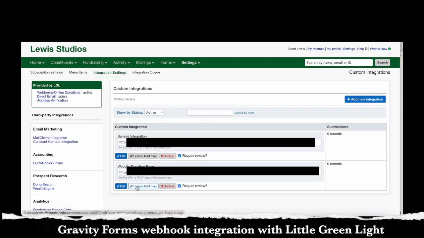And next we want to look at the field map. So the first part was telling Little Green Light what fields to expect when the webhook comes in. Now we're going to tell it what to do with those fields when they come in. You'll also notice there's a checkbox here that says Require Review. That checkbox essentially means that it's going to go into the integration queue and wait for someone to approve it. If you don't want to have to approve these, you can uncheck that box and they'll automatically go all the way through. But let's go look at our field map.